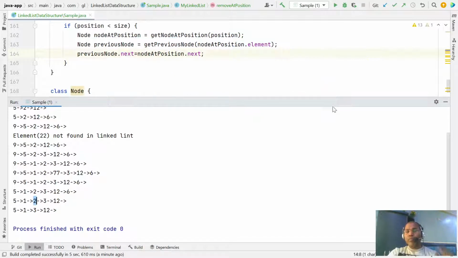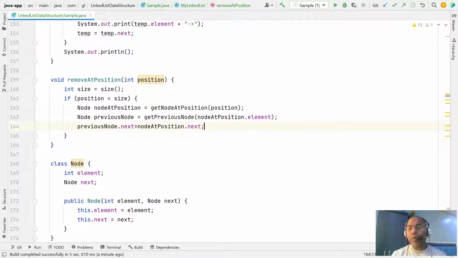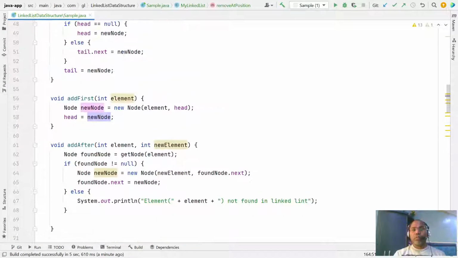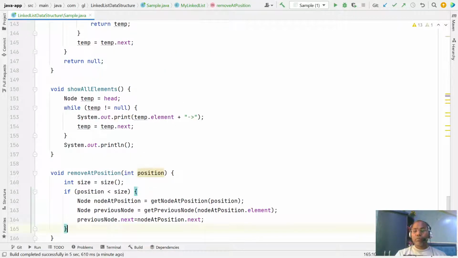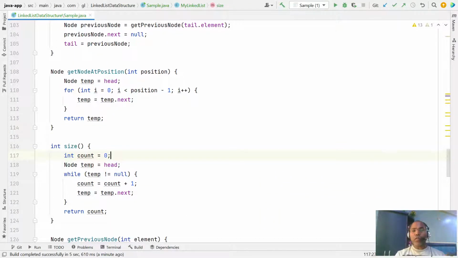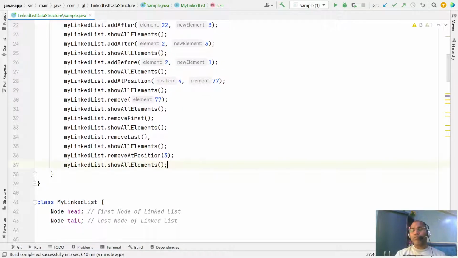So very simple, whenever you play with the node, this is the simplest way you can do any operations, right? Even you can do lots of things here, find max, find min, even you can sort the linked list data. So lots of operations you can perform here itself.